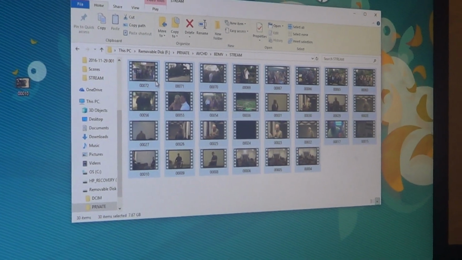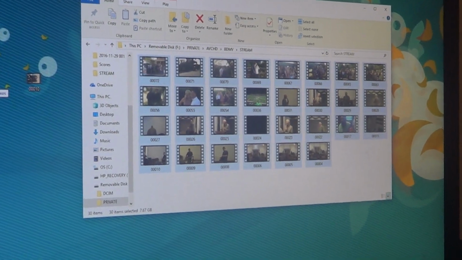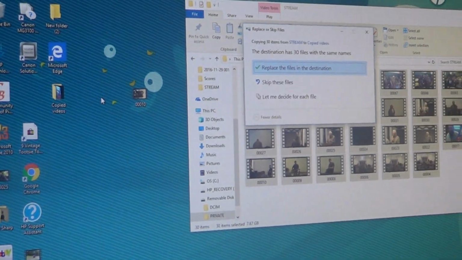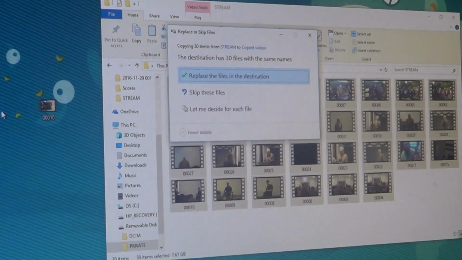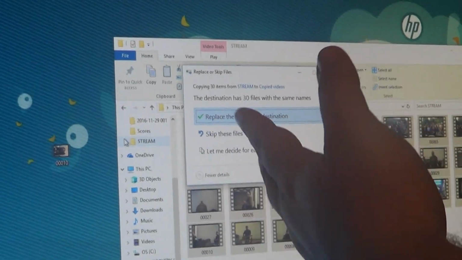From here, you could just click any one of these, and you want to hold it and drag it over to this copied videos folder. And what this will do is it'll take it off your SD card and actually copy it to your computer itself. Right now, I already have everything copied over, so it's bringing up this dialogue.